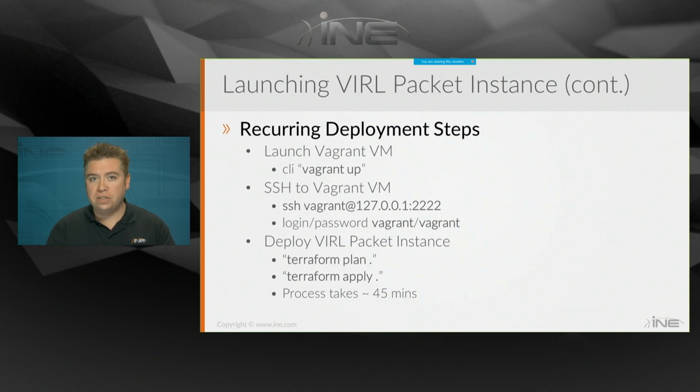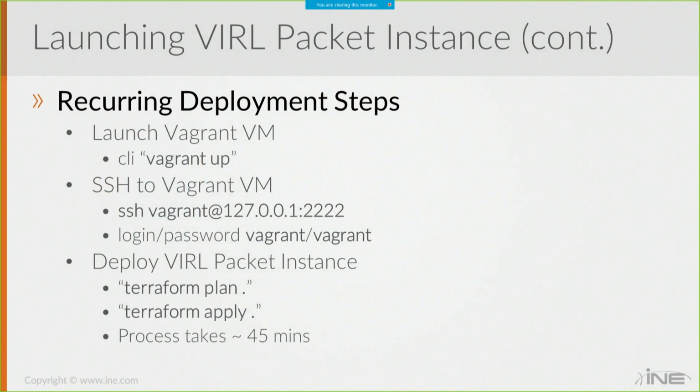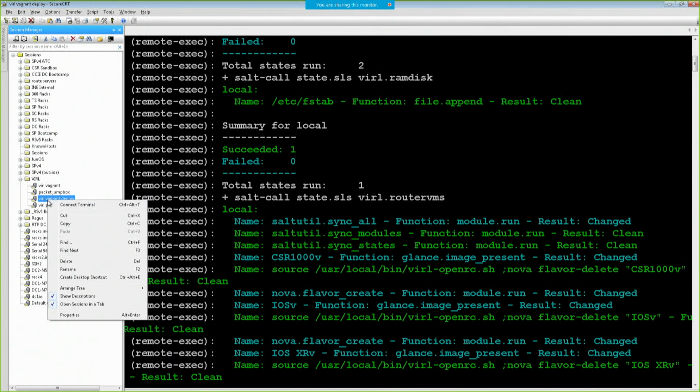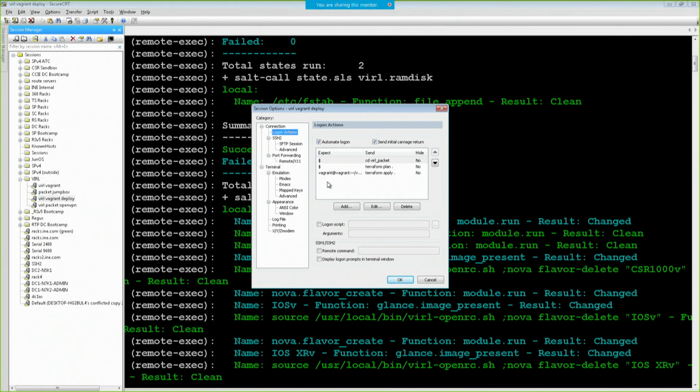Now, the way that I personally have it set up is basically I have a script in SecureCRT that just says when I open this particular SSH instance, it's going to log into the box. So it's going to change to that directory, VIRL_packet. It's going to say terraform plan dot, and then terraform apply dot, which is basically launching the script.